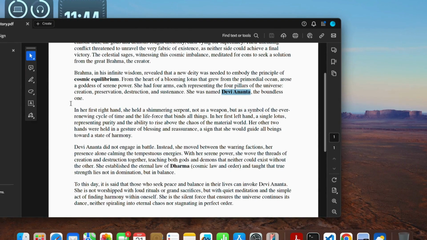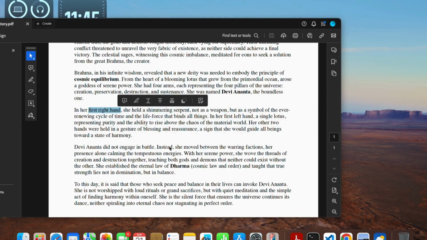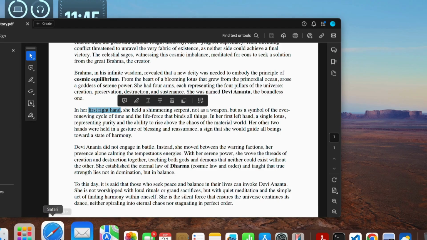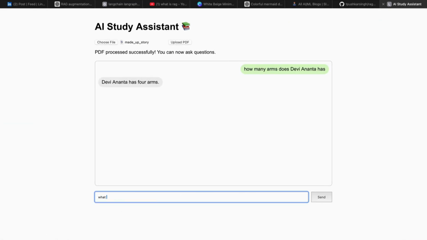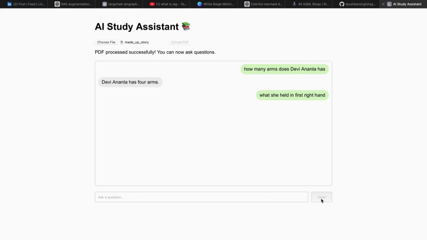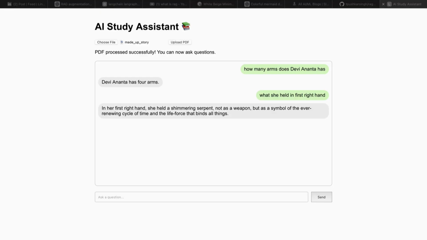Let's try something more. In her first hand, she held a shimmering serpent. Let's see what she held in her first hand. See that? It pulls out exact details, the four arms, the serpent, the lotus, everything. That's the power of RAG. It grounds the AI in your data, no matter how obscure or new it is.